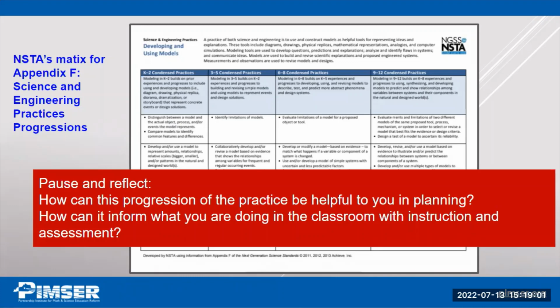In our work with teachers around our state, we find that a lot of teachers find this document really useful to help them define what exactly the practice of developing and using models includes, and it helps them plan for experiences within lessons that can build student abilities. It can be used to reflect on a lesson and think, was what I did building toward grade band appropriate use of this practice? It can also help define performance tasks that you may want to do with your students.